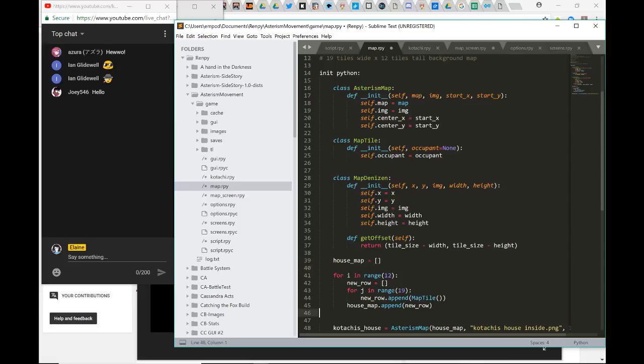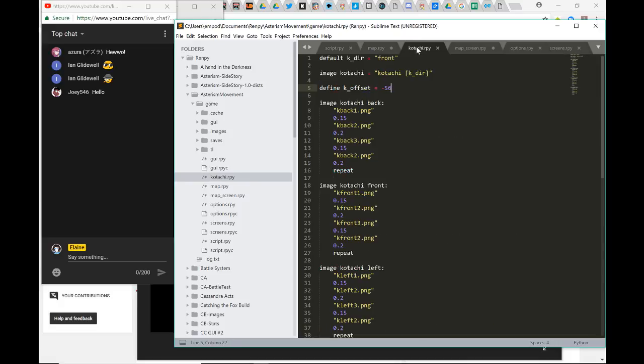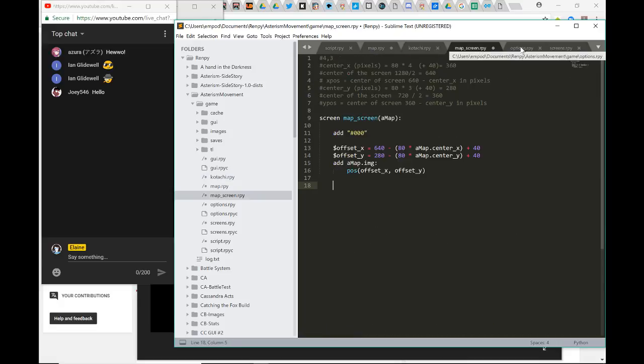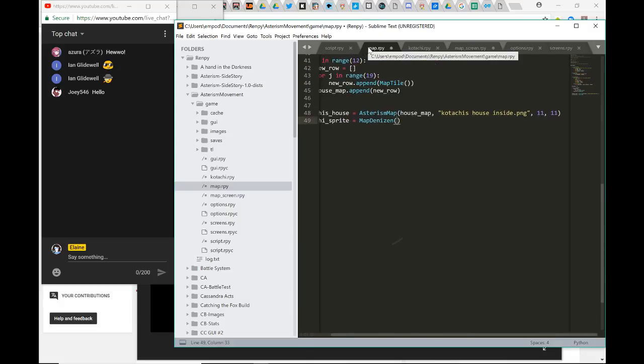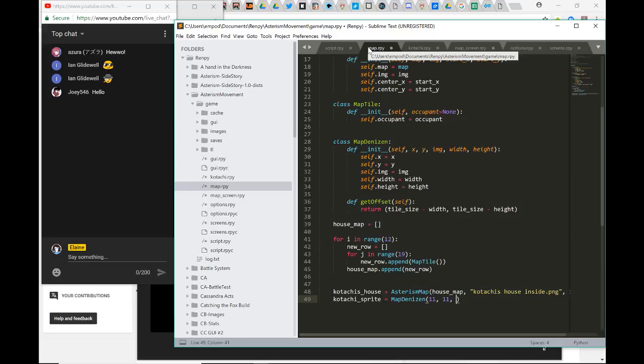So let's make a map denizen. Let's call it Katachi sprite equals MapDenizen. We're starting where again? Did I say where we were starting? I'll put it somewhere. 1111. MapDenizen, 11, 11, Katachi, 79, 136.